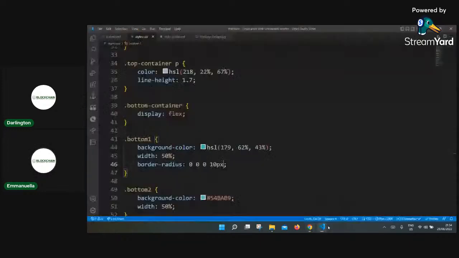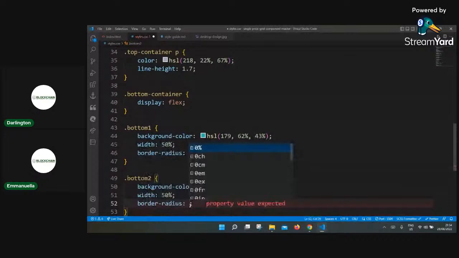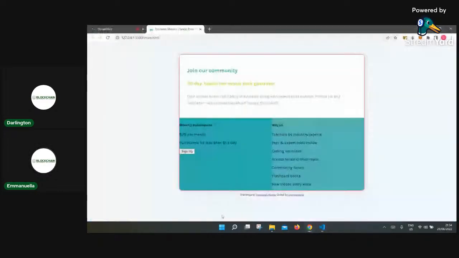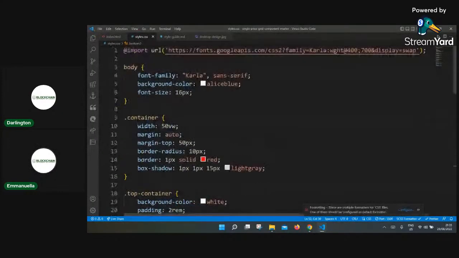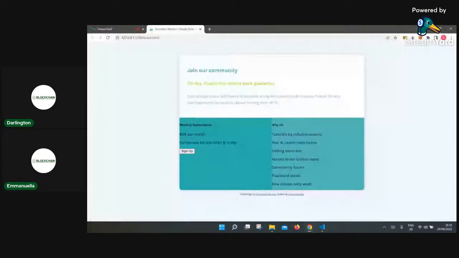So let's do that. For bottom two, I will also give a border radius. The first one takes 0, 0. The next one takes 10 pixels. The last one takes 0. Let's save it and see. Okay, so this is what I want. I think it's safe to remove our red background now, the red border rather, so it stops looking funny. So let me take that out. Okay, so this is what I want my stuff to look like.